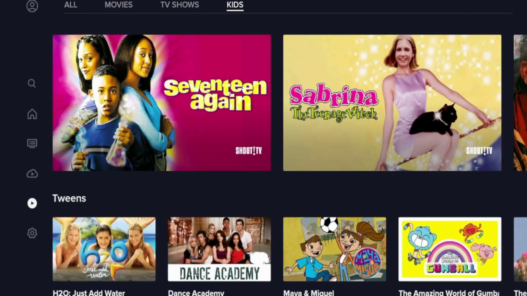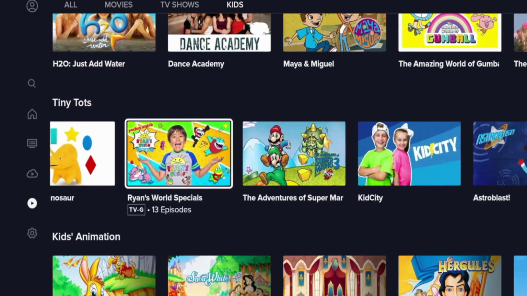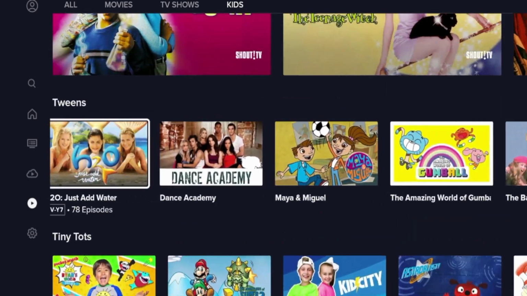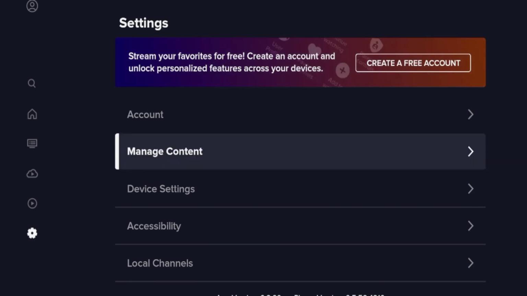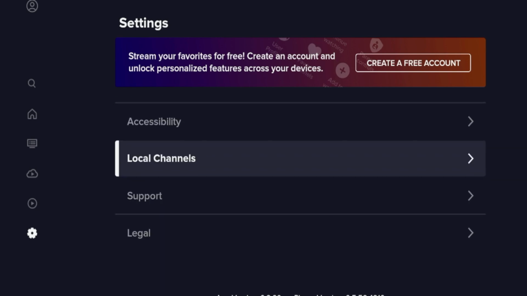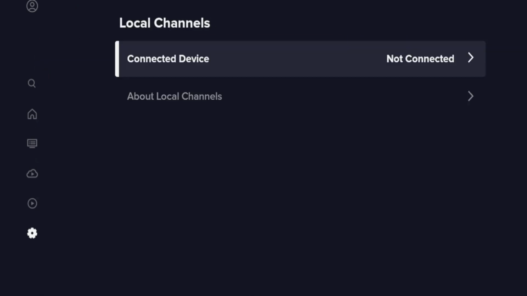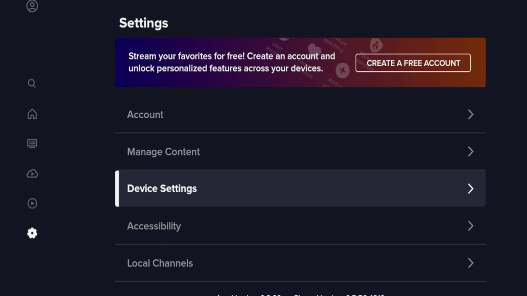Kids, there is some kids content here as well if you have kids and they enjoy this type of content. Just another great offering provided by Sling Freestream. If I click settings, here's just a couple settings here. Manage content, device settings. There's an option for local channels, which is pretty cool. So if I click that, you can connect your device with local channels, accessibility. So just a few settings here, nothing major.